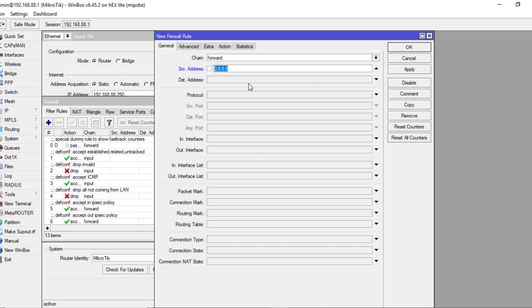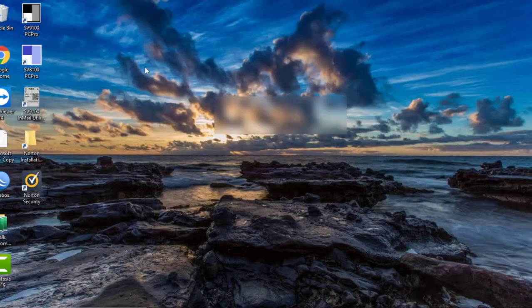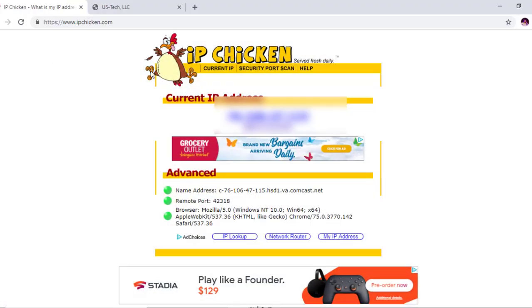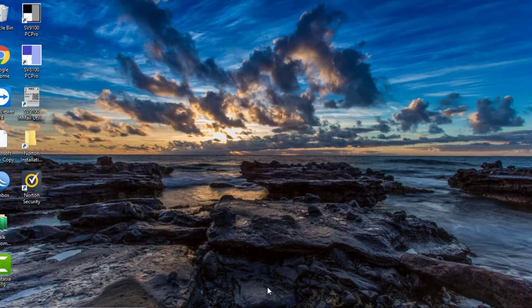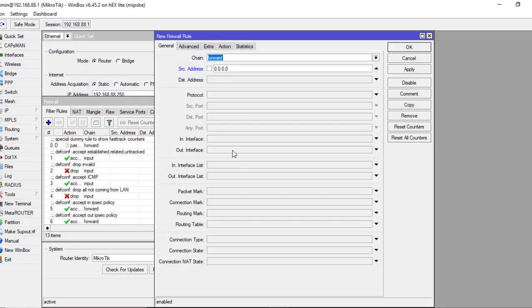So how do you know what your source address is? Well, you can go to ipchicken.com. It looks like this. The address that comes up after you enter ipchicken.com is your source address, whether it's at your home or your office.